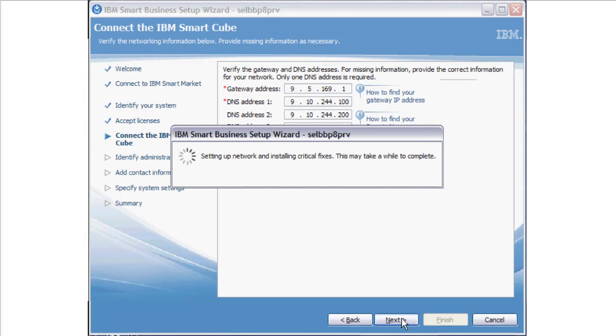Now the network configuration is deployed. The private and public interfaces are created. The DNS is configured to provide, at a minimum, resolution of the Smart Cube's fully qualified host name. The firewall configuration is also updated.